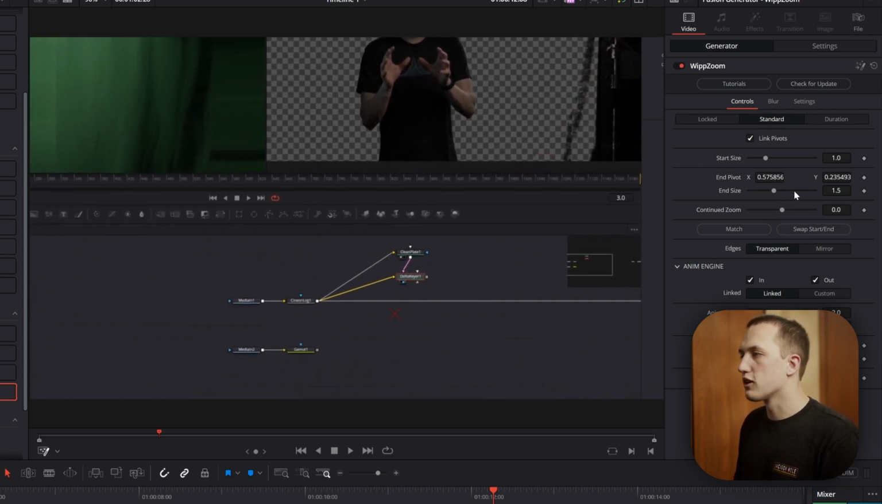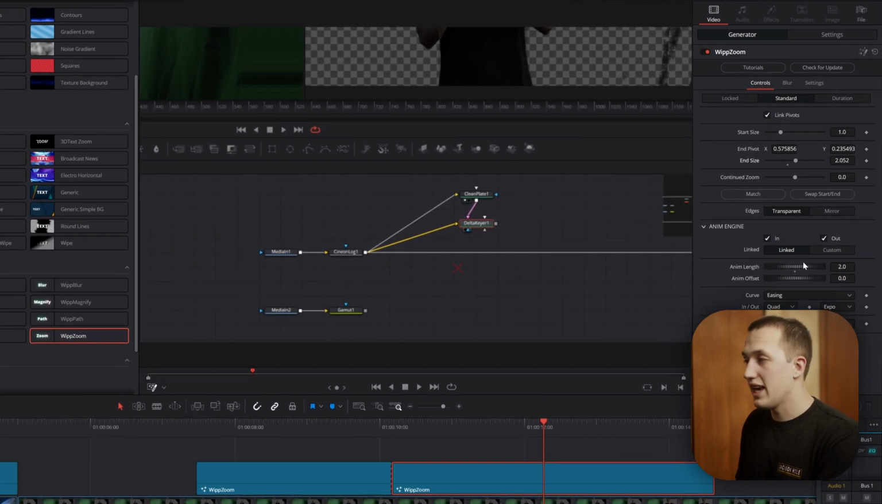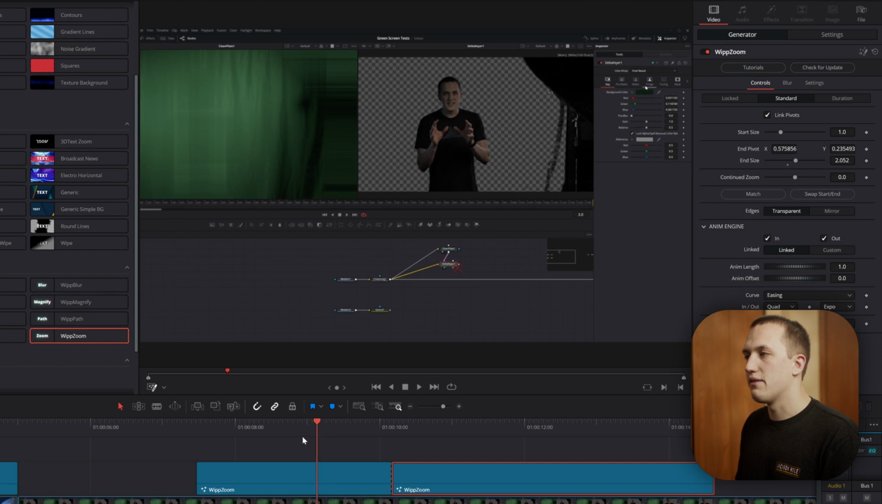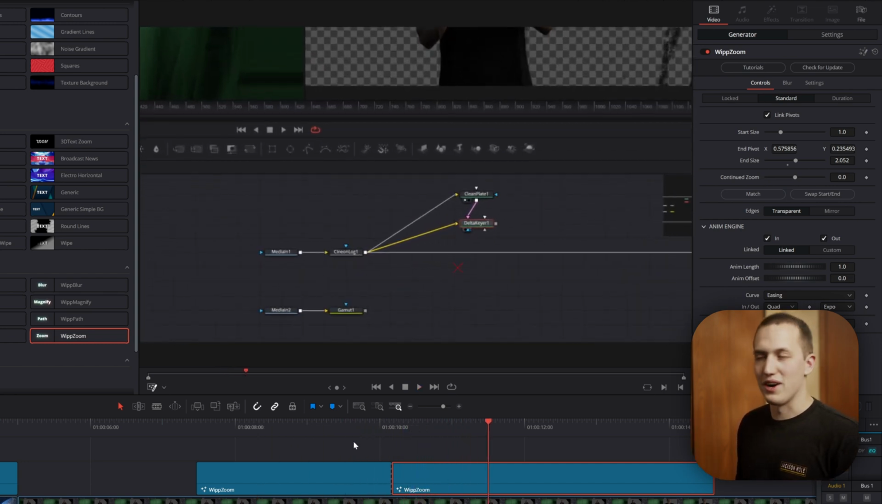And what I can do here is also change the end size, so if I want to zoom it in more, I can do that. I can change the animation length, so maybe this is a little bit different. And now the issue is we have a jarring cut, so it's gonna zoom out and then it's gonna zoom back in. That's not what we want, that's too easy.